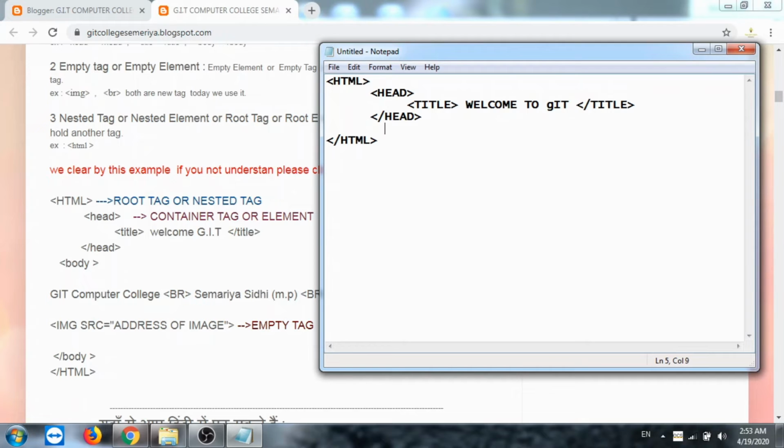Then after this I use the body tag, or body element. Open it and close. I also add some content here. See here.